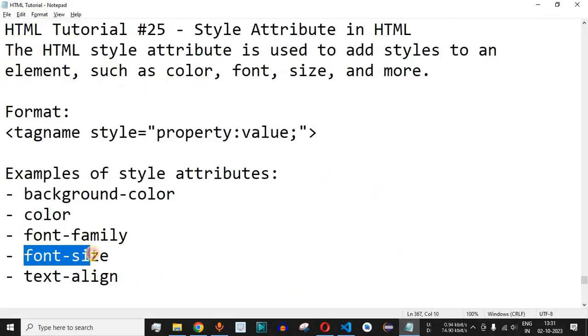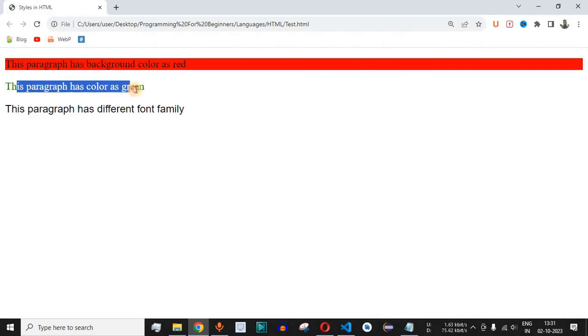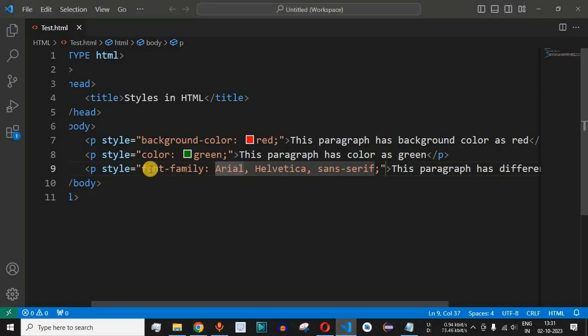Now guys, let us move to another property. We have something called as font size over here. So guys, by default, the font size that is being displayed on the web browsers is having the 100% as the value. So what we can do is we can come over here for the second paragraph, that is this paragraph has color as green. We are going to increase the font size.